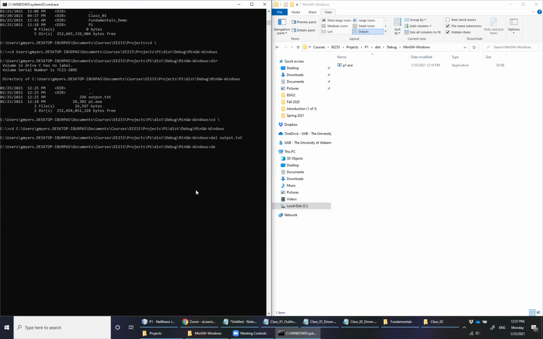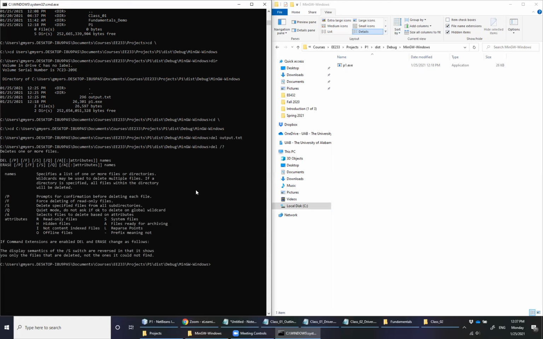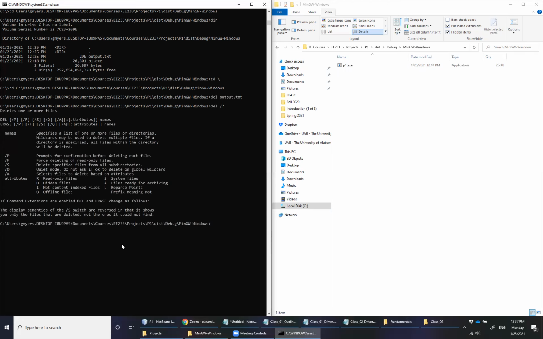We can also delete multiple files and folders, but I would encourage you to take a look at the help for the delete function. So by typing in del / and then question mark, you get additional information on how the delete function works. Now, please note, this is probably your first opportunity to use switches. This is something that we will use quite extensively throughout this course.